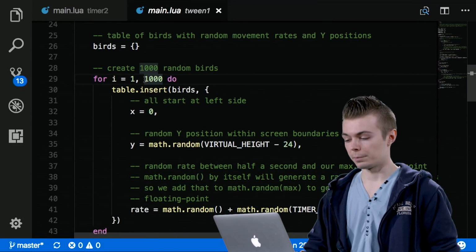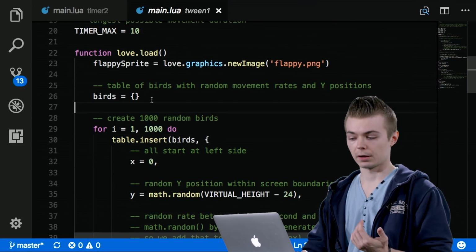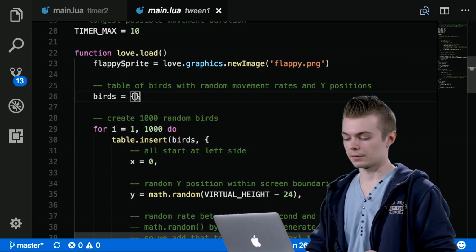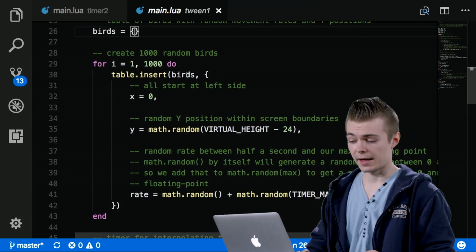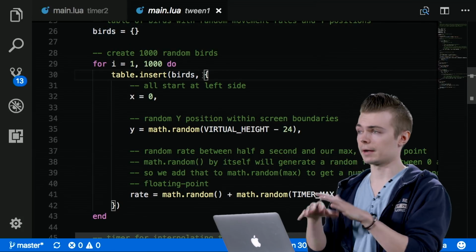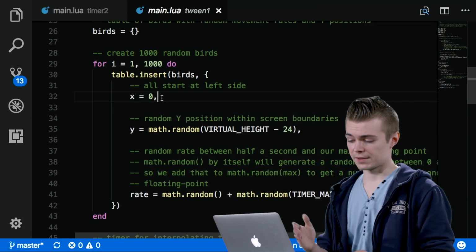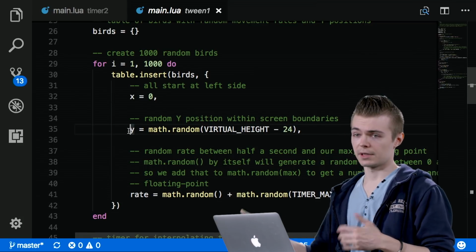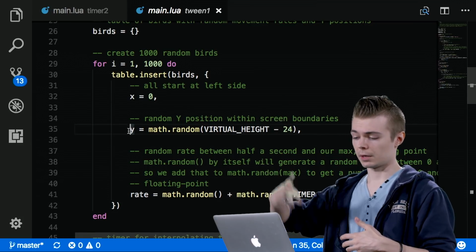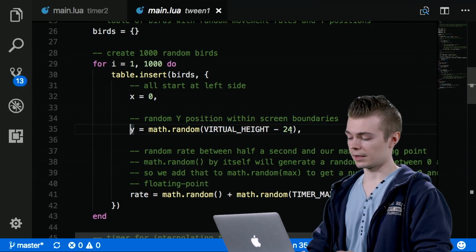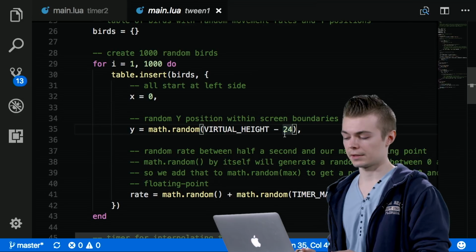So right here, we're using a table-based approach. We're actually keeping track of 1,000 birds, and we're saying, OK, here's an empty table. From 1 to 1,000, add a new bird. And in this case, we're not adding a bird object or anything. It's just a table. They'll start x equals 0, left side. Their y is random, so they can be anywhere between the top and the bottom of the screen. So virtual height minus 24. 24 happens to be the height of the sprite. And I should have probably put Flappy Sprite get height right there.